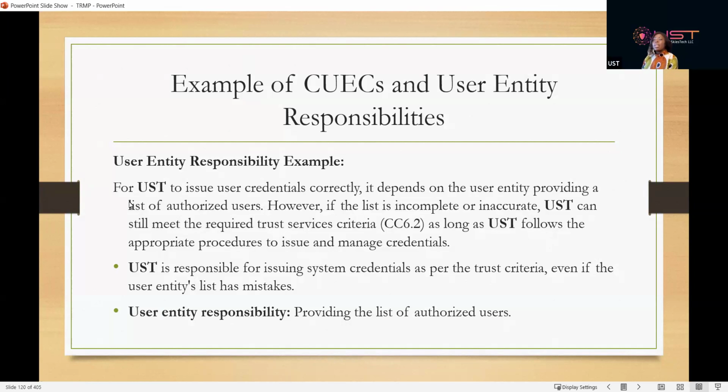Let's take a typical example. Say for UST to issue user credentials correctly, it depends on the user entity providing a list of authorized users. However, if the list is incomplete or inaccurate, UST can still meet the required trust services criteria as long as UST follows the appropriate procedures to issue and manage credentials. UST is responsible for issuing system credentials as per the trust criteria, even if the user entity list has mistakes. User entity responsibility: providing the list of authorized users.